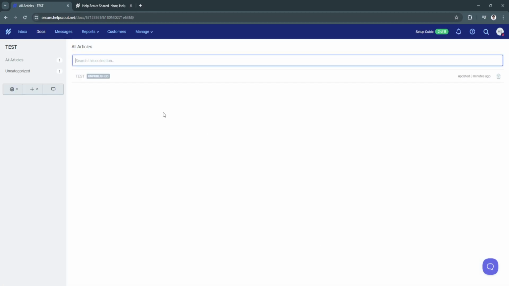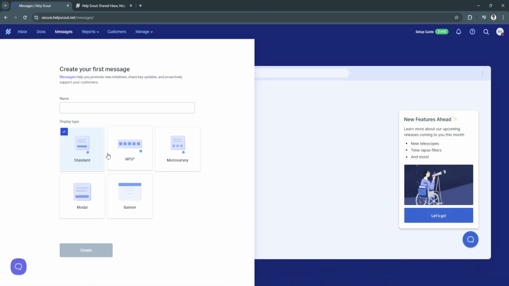Next is docs. So you'll see all of your docs right here. You'll see all of the articles. As you can see, this is the one that we have created a while ago. Next is messages. So from here, you can create your first messages. So these are automated messages that you can send to your contacts.